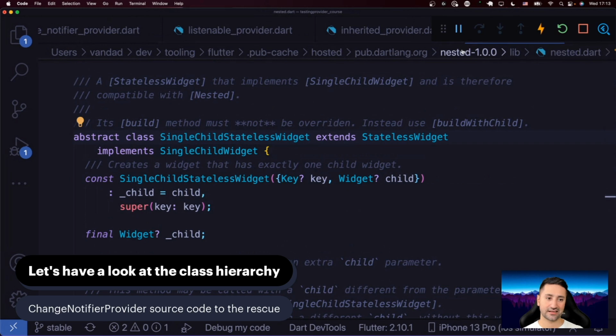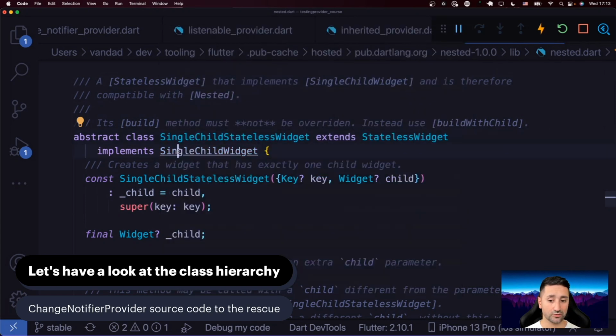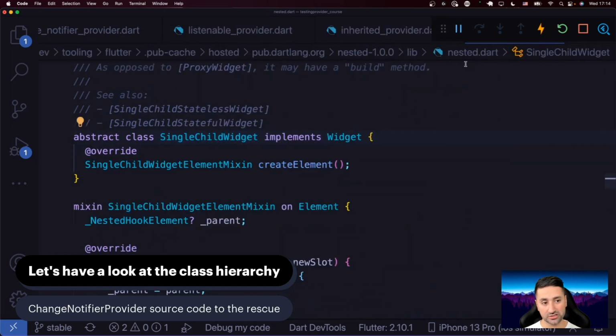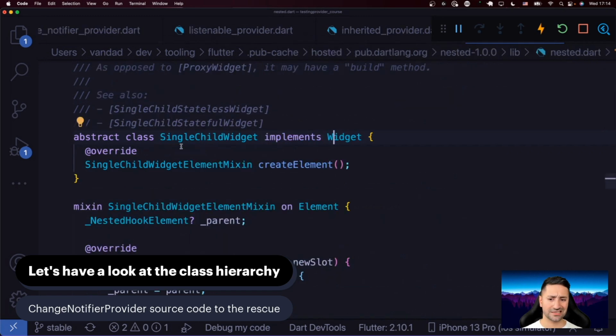So nested is a completely separate package that we haven't really talked about yet, but I believe I will actually do it in this course, perhaps at the end. So provider with itself brings in a dependency called nested, which we don't talk about right now, but it's just good to know that this SingleChildStatelessWidget is inside the nested package, which provider then brings in as a dependency. And that itself uses something called a SingleChildWidget. And SingleChildWidget is also inside nested, as you can see up here. And that one implements Widget, which then in turn is inside Flutter. So it is about 6 layers deep.